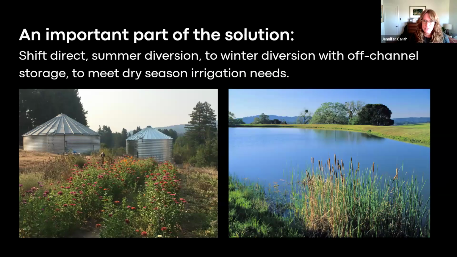Next slide, please. So to address this kind of temporal mismatch in supply and demand, there are quite a few partners, including us, working with water users on voluntary projects with the goal to increase local winter water storage capacity and shift the timing of diversion from the dry season to the wet season instead.